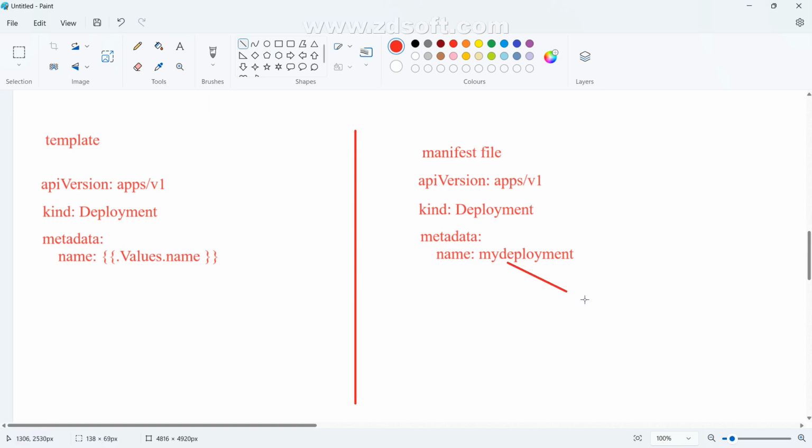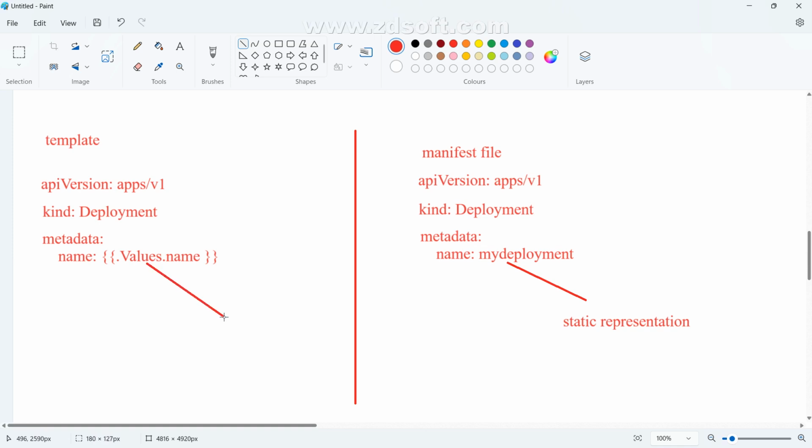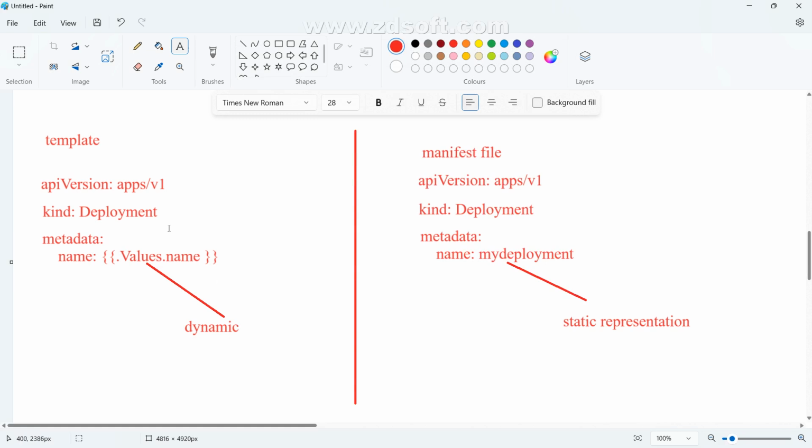In manifest, try to understand, everything is static. Static representation. We fix it here. See, here everything is dynamic. Which is the better mechanism? Static is better or dynamic is better? Anyone, quick response? Dynamic. Dynamic is the better one. Static is not as powerful as dynamic, because according to our requirements we can manipulate very easily. I hope you got it a little bit.